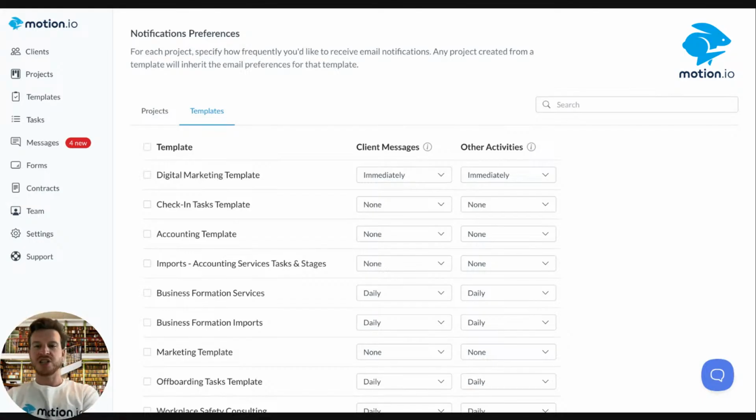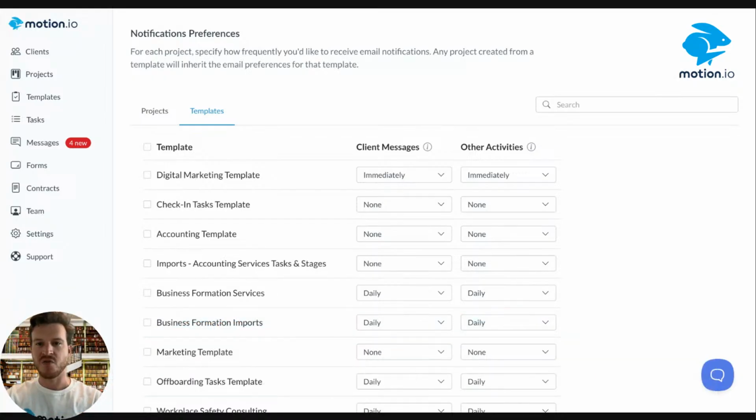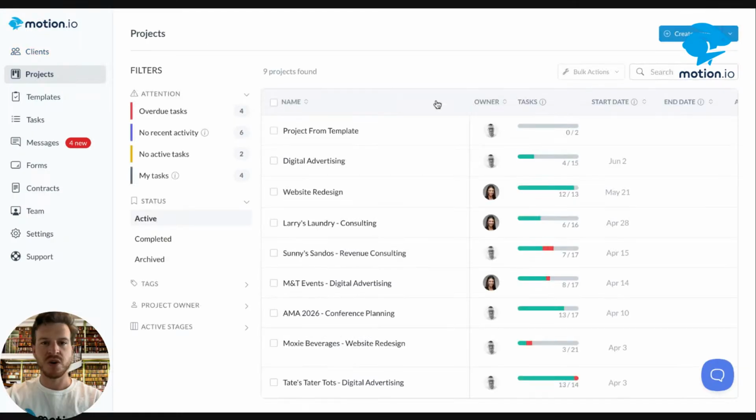I believe this is a question from Tim at Ela Connect. Hi, Sam. How does the folder system work when asking a client to do a file upload task? Great question, Tim. Let's go ahead and show you that in real time here. So I'm going to come into one of my projects.